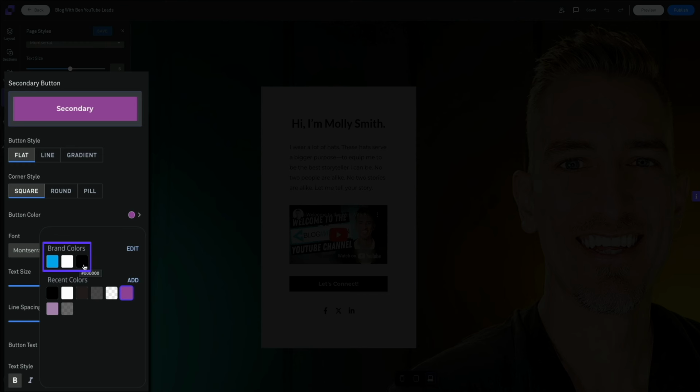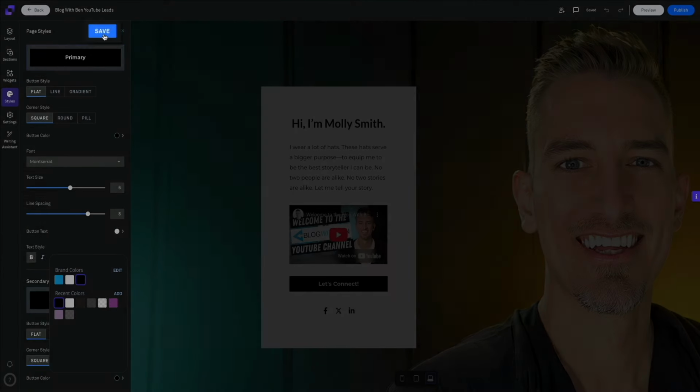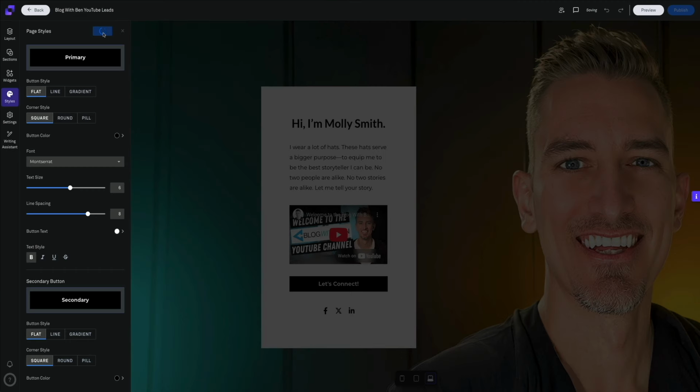And this is where having your brand colors set up really comes in handy. Just click the ones that you want to use, and you're good to go. And then once you're happy with the selection, hit that Save button at the top of the panel to lock in your changes. Next, let's go over how to add a favicon.